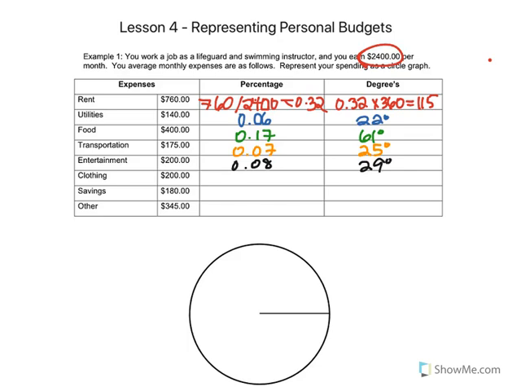Then you should have gotten another 8%. Oh, yes, because it's the same exact amount. Smart. Which is 29. Then you should have gotten another 8%. It's pretty close, but it rounded and to make it 29. And then you should have gotten 14%, so 0.14, and that's 50 degrees.